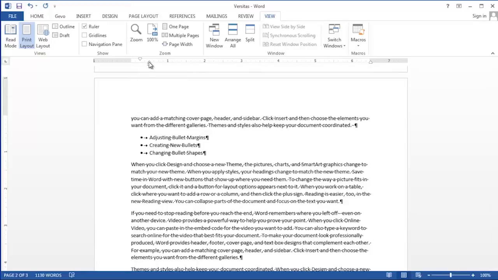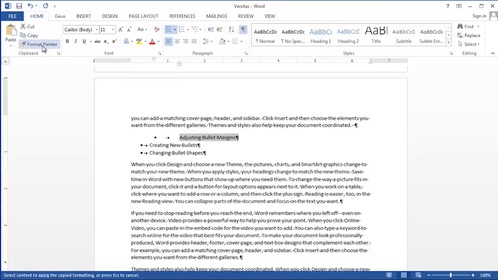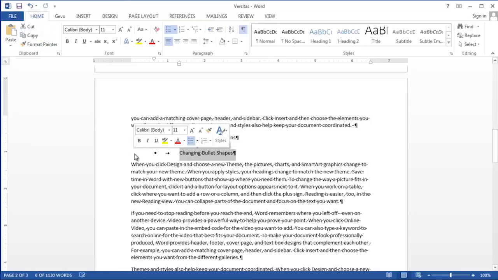You can adjust any of these simply by clicking and dragging. As I drag the lower triangle, it moves the position of the text. As I drag the upper triangle, it moves the position of the bullet. And if I drag the rectangle, it moves the position of both of them, keeping them the same distance from each other. Once I've made these adjustments, I can simply select that line and use the Format Painter to paint those same settings onto the other bulleted lines.